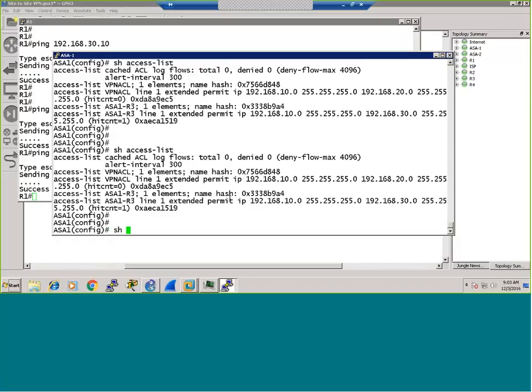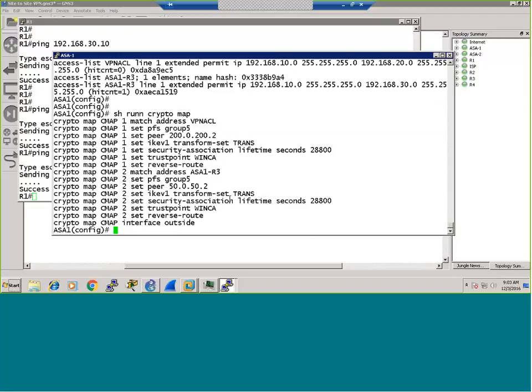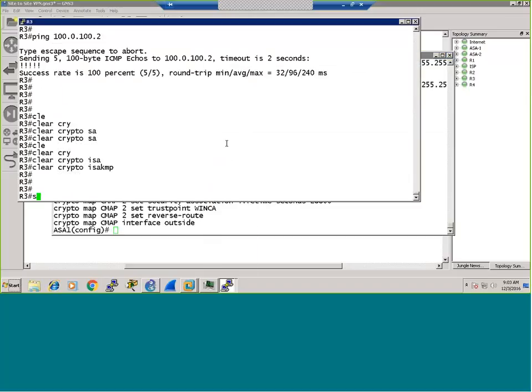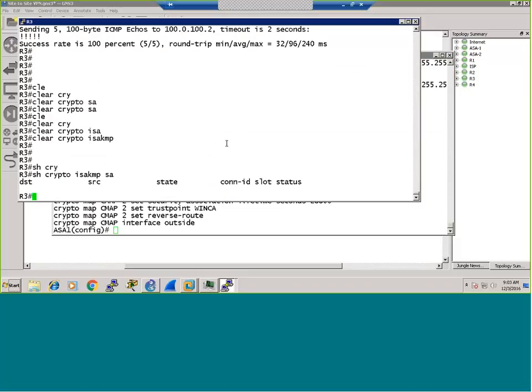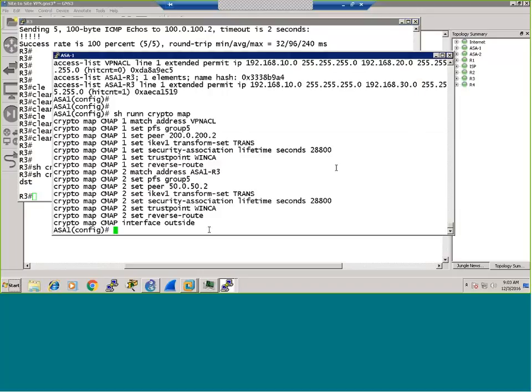So let me type show run crypto map. ASA1 R3. Yeah, I was just cross-checking whether the access list name was correct. That is correct, nothing wrong with that. And how about router R3? Let's check whether it has created anything here. Show crypto ISAKMP SA. Yeah, it's not going to create anything because ASA1 itself is not initiating the traffic for some odd reason.